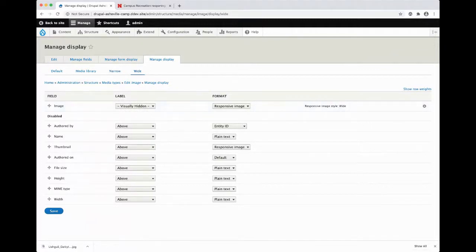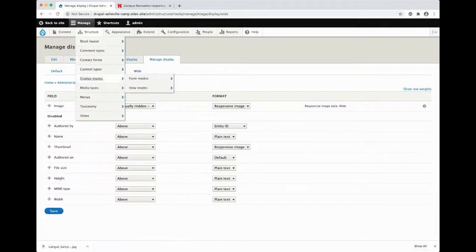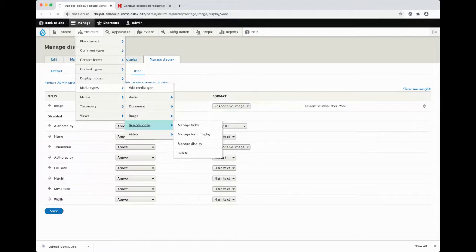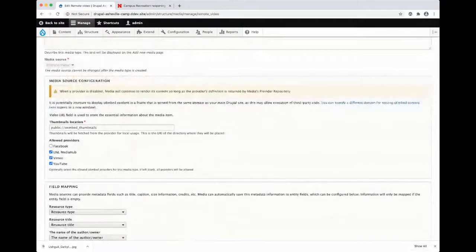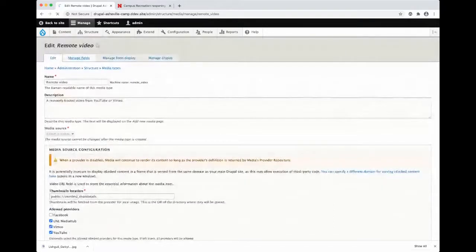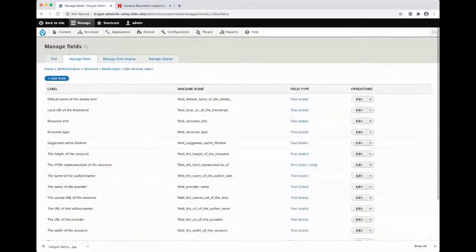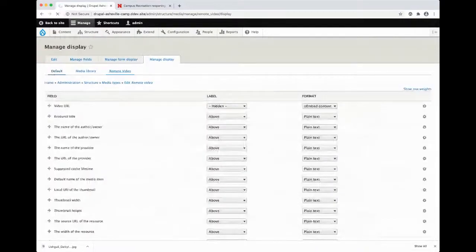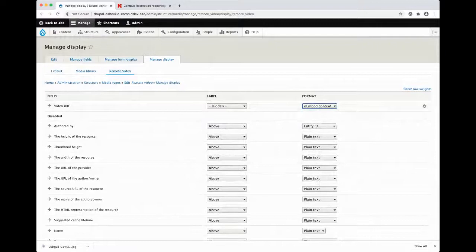So that's what's happening there. And if I go to remote video, you can see the field mappings, all of these, which we talked about earlier. And this is that part where we can allow different providers. Now, I know in the slide it just showed Vimeo and YouTube. So how did I get the option to check or not check UNL Media Hub and Facebook? That's coming up in another slide. So again, we have all the fields, and on the display mode, remote video view mode, this is all that's going on here, not a whole lot to see.